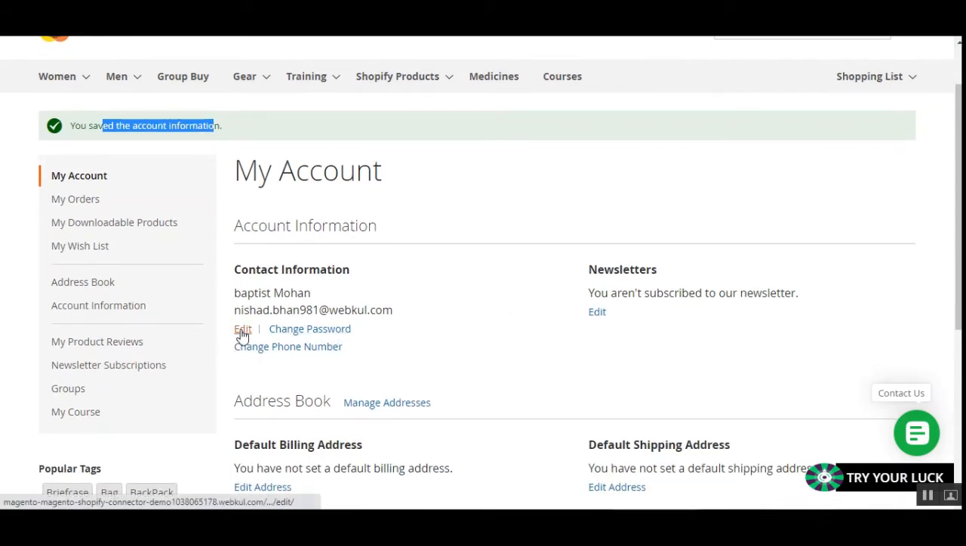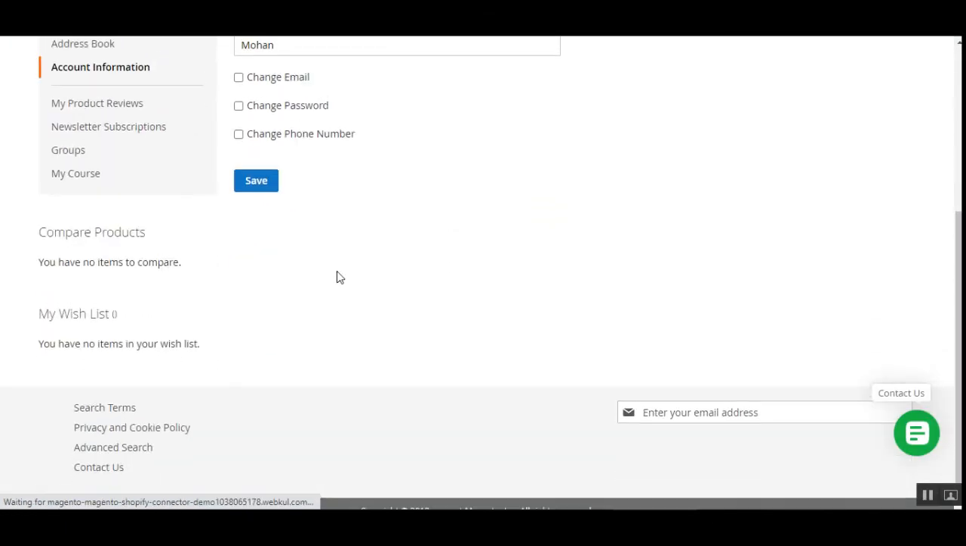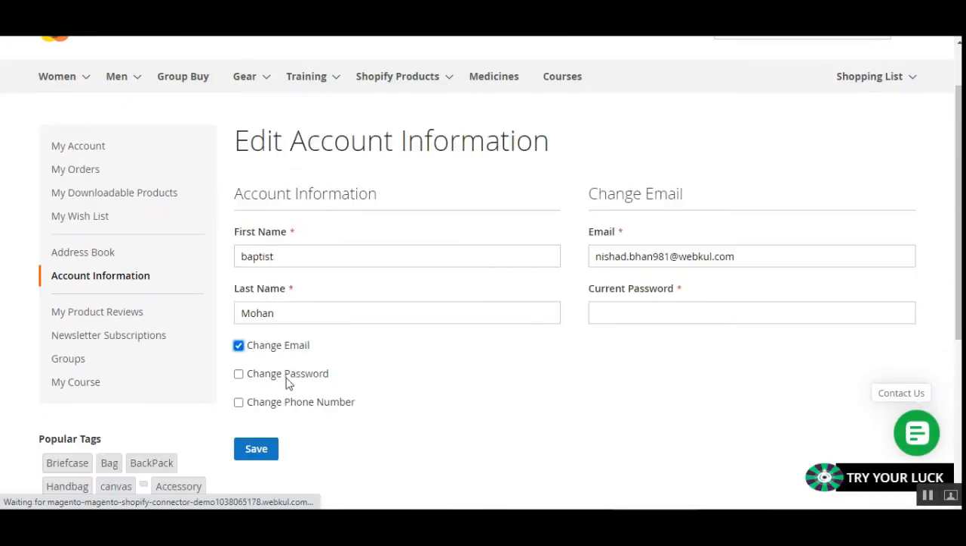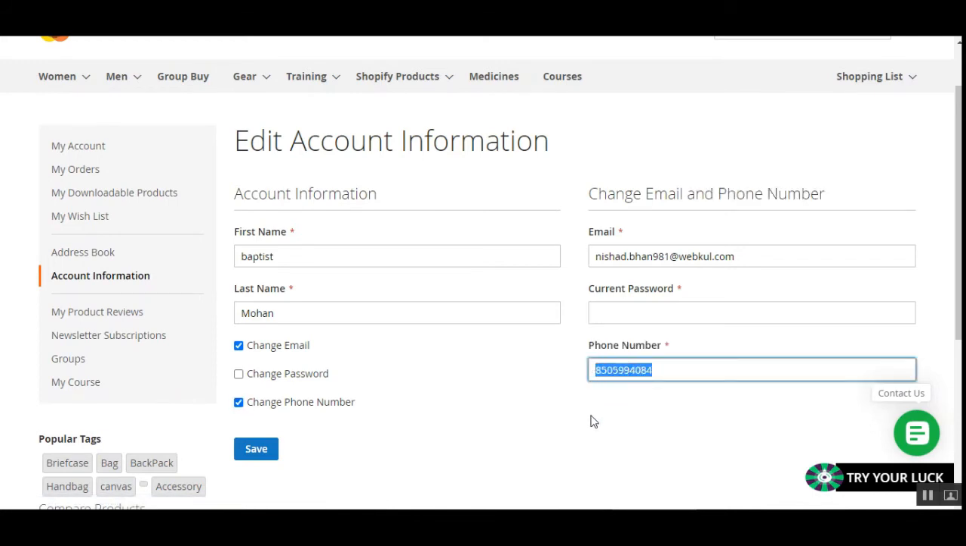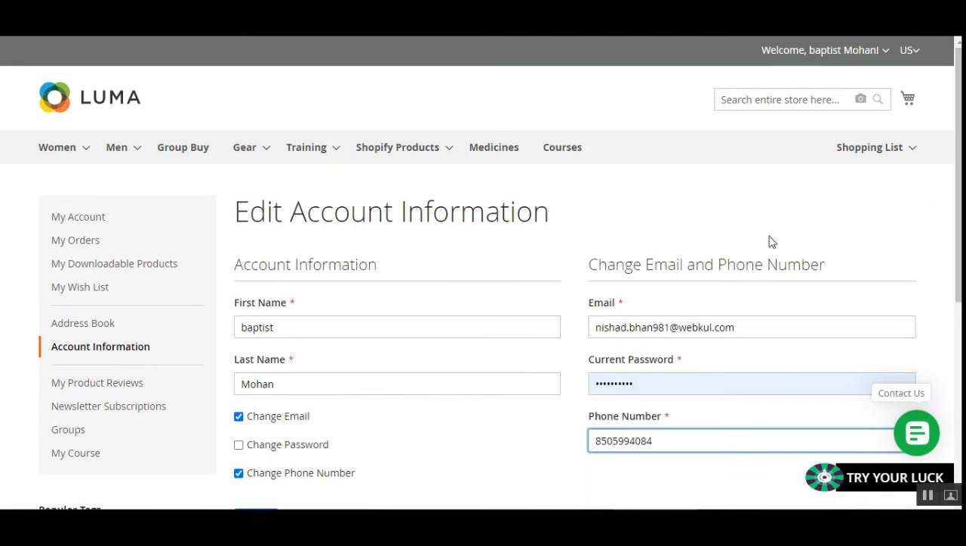Now let me take you to the edit account information page once again, and let me tap here on change phone number, and you can see that the phone number has been changed. There was no 5 initially when we registered. Now I have entered the 5 as well. So that was how the customers can change their phone numbers as well.